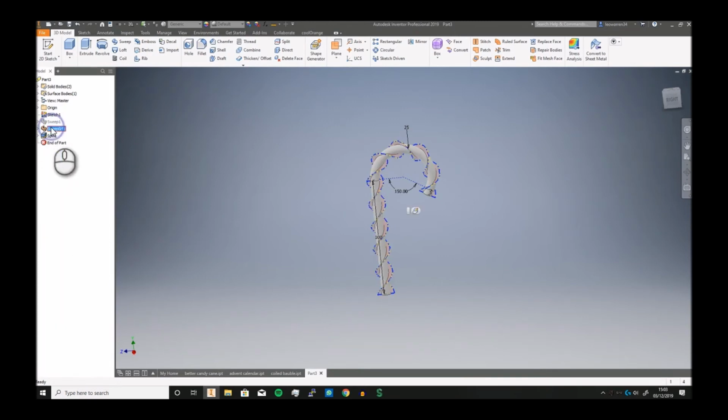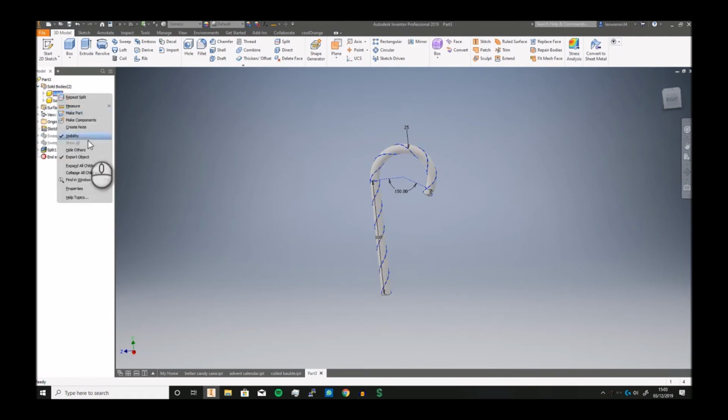Now you can just make that surface invisible. If you go up to solid bodies, you can see you now have two distinct bodies. Now if you make one side invisible, you can see each half of the candy cane. So I think a little bit of colour is in order.